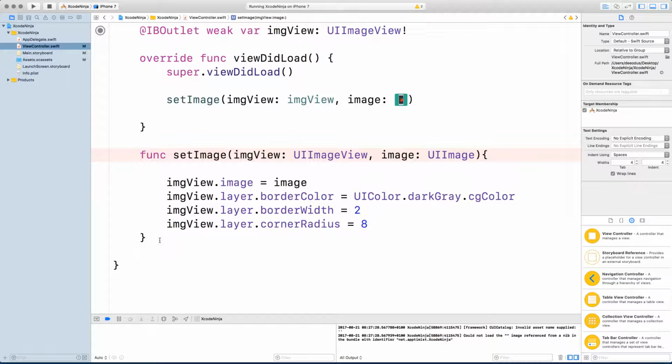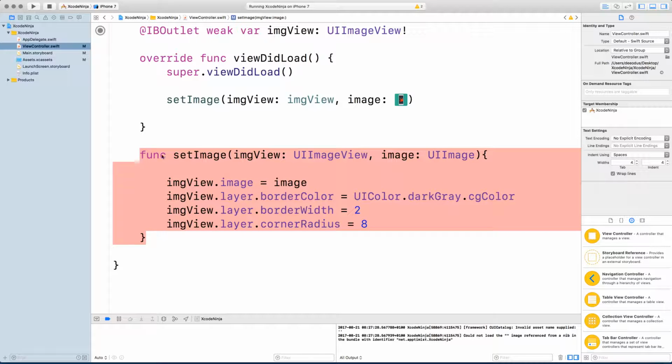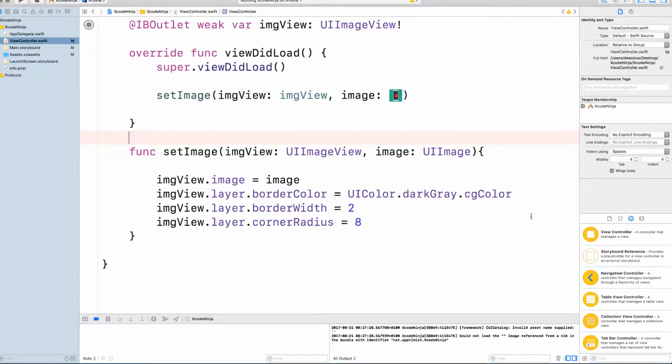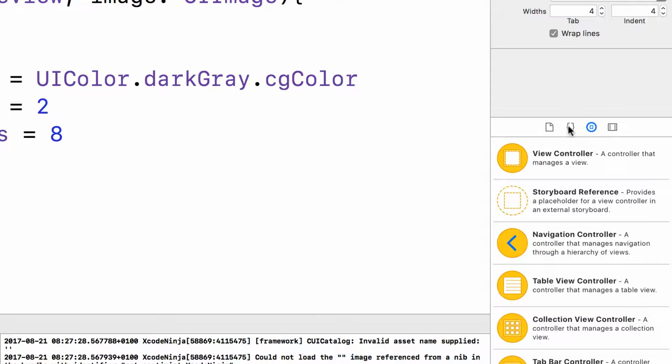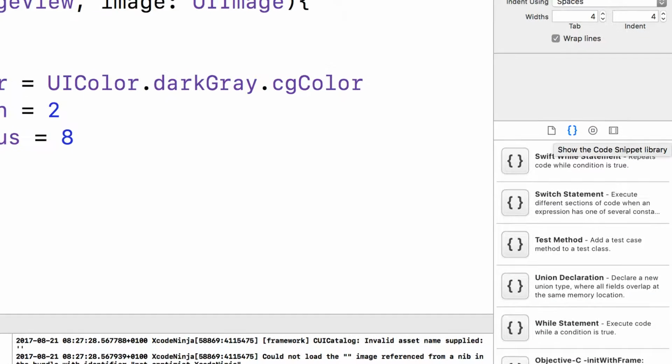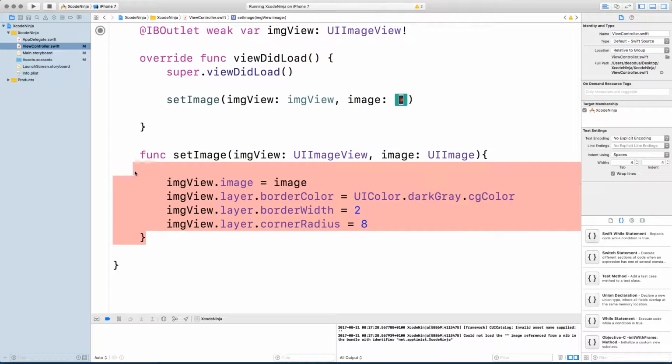But let's say this function is something that you want to keep, you want to use it again in the future. So what you can do is select it and add it to the code snippet. The code snippet is just right here beside the object library. So if you click on it, make sure you select your code.